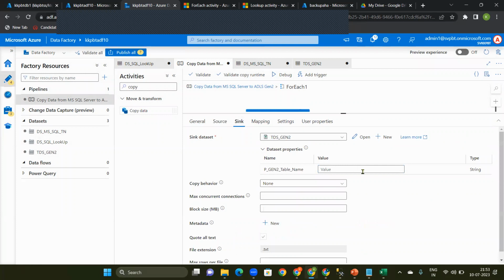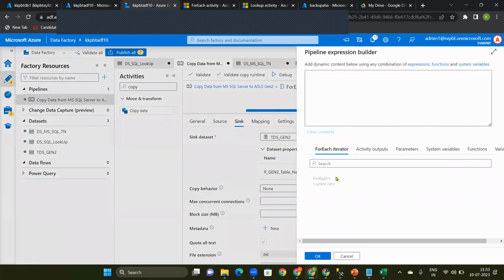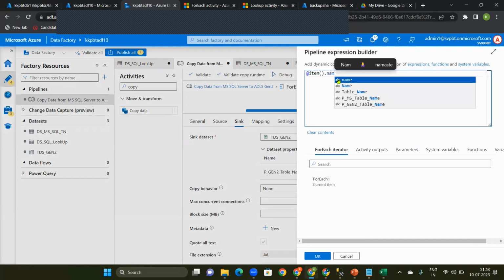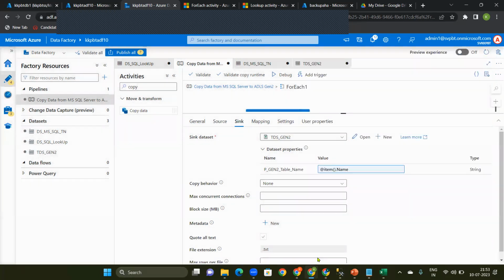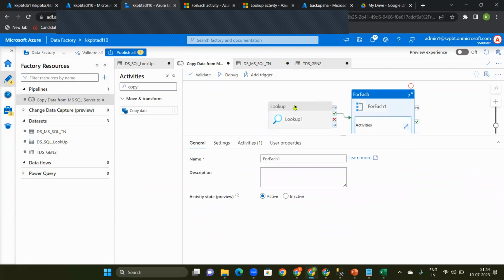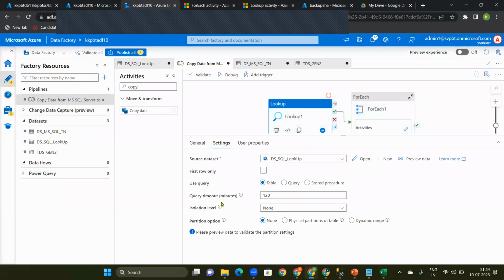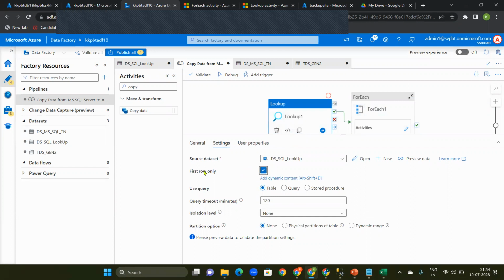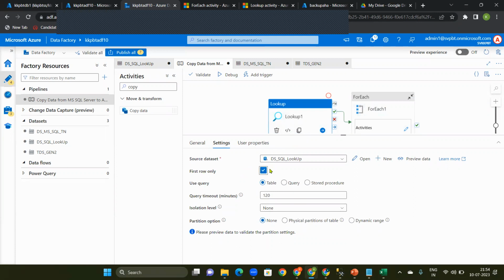Go to the sink. So add the dynamic content item dot name. Okay. Then you have to add the name. Click OK. Now, wait. You have to come to the first. We have to test any one. So go to the settings here. So select the first row only. I'm just checking whether it is working or not.